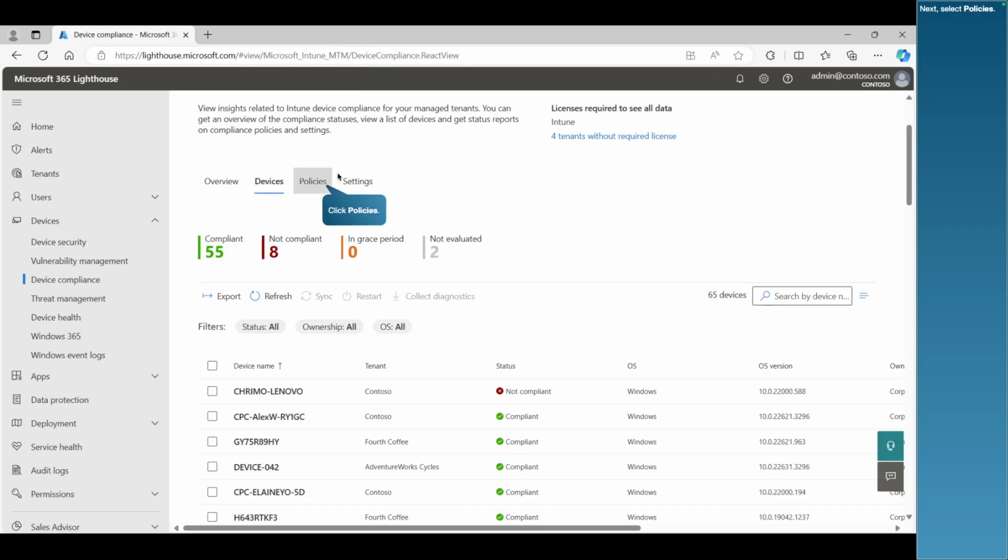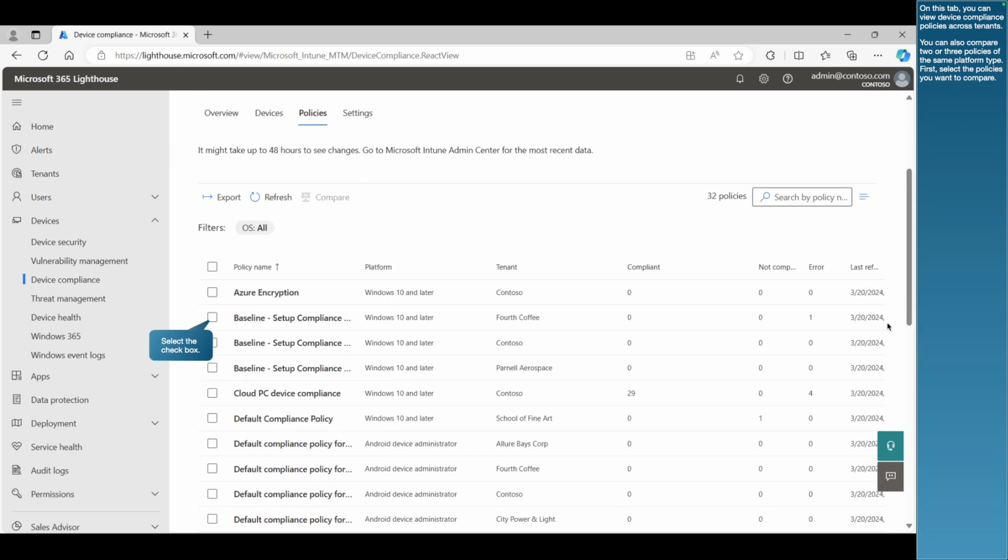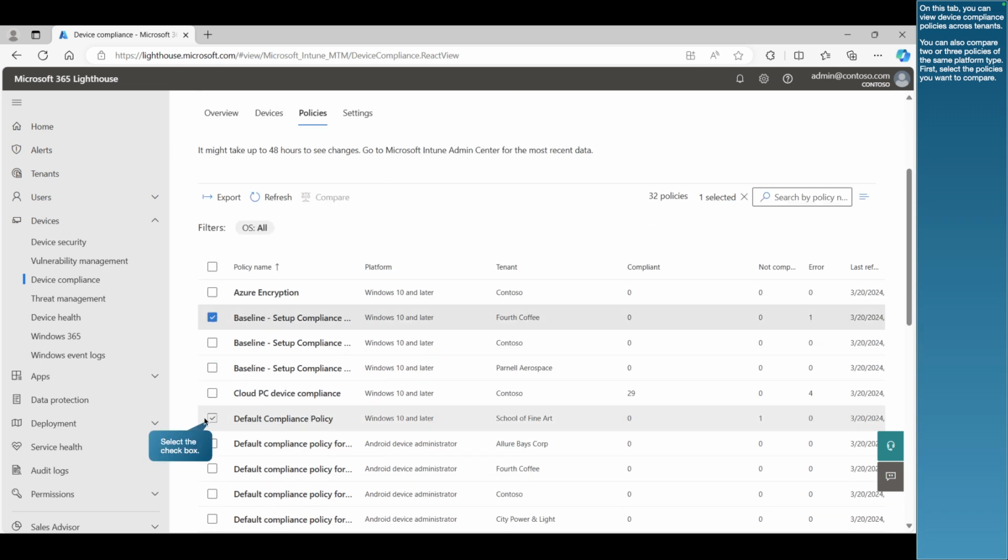Next, select Policies. On this tab, you can view device compliance policies across tenants. You can also compare 2 or 3 policies of the same platform type. First, select the policies you want to compare. Next, select Compare.